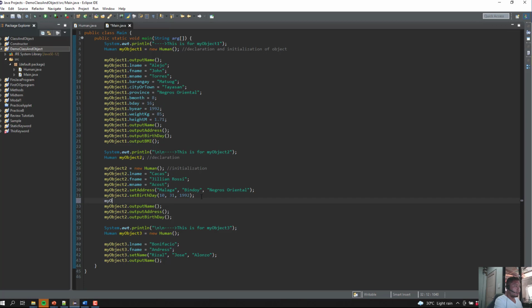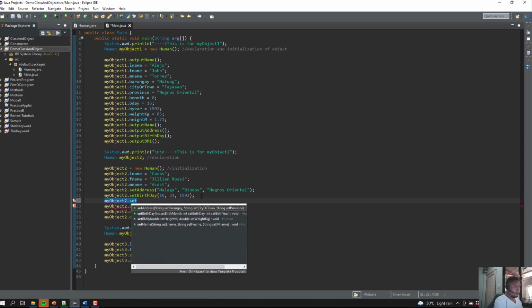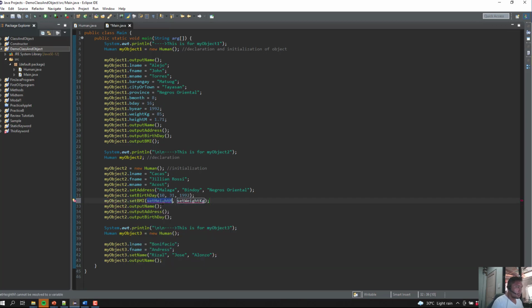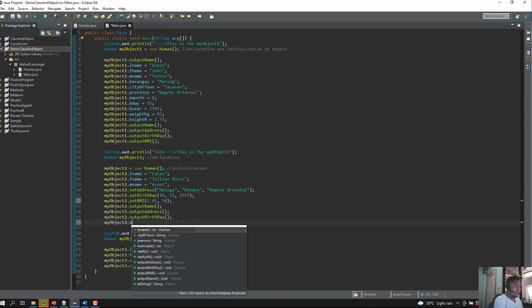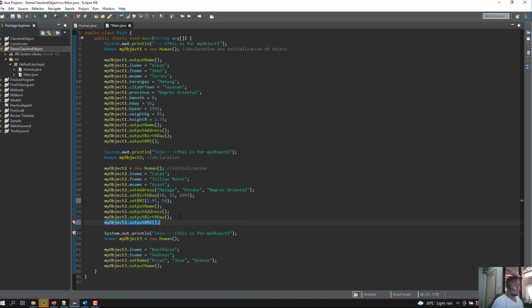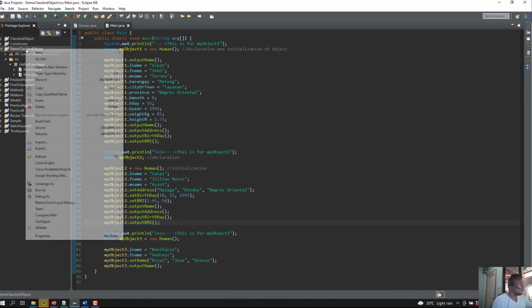To set it, my object 2 dot set BMI. For height, I think it's 1.45, right? That one. This is what we call kg. You have 50, right? That one. So output using my object 2 dot output BMI. Right, that one. We are concentrating on object 2.